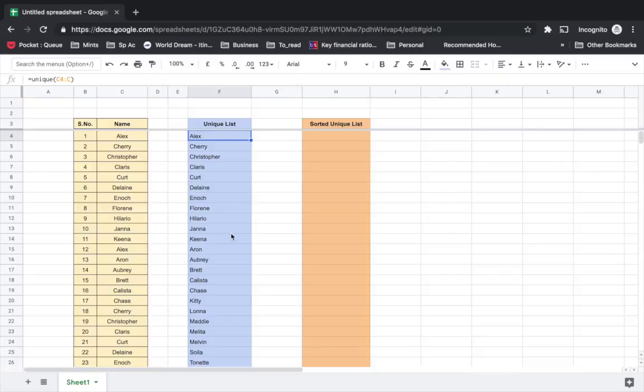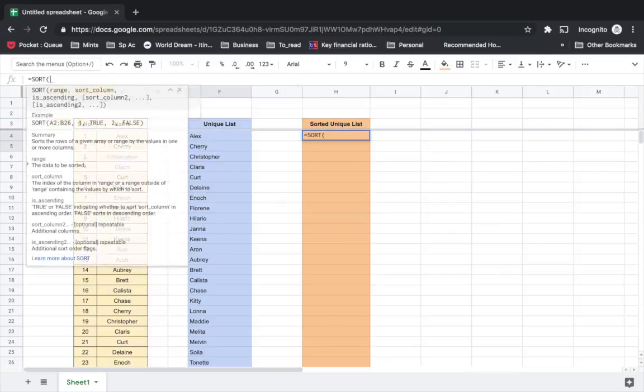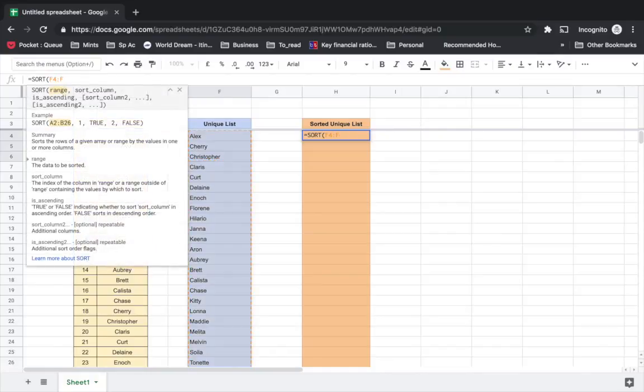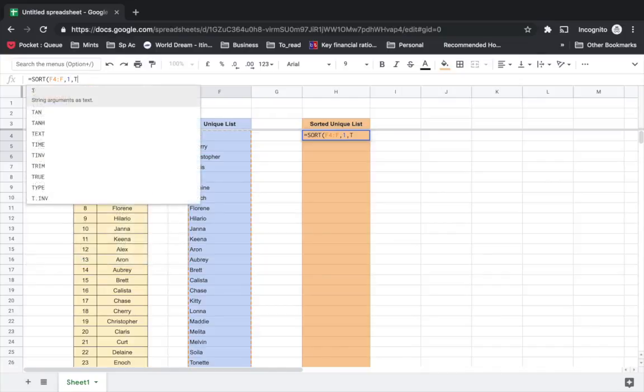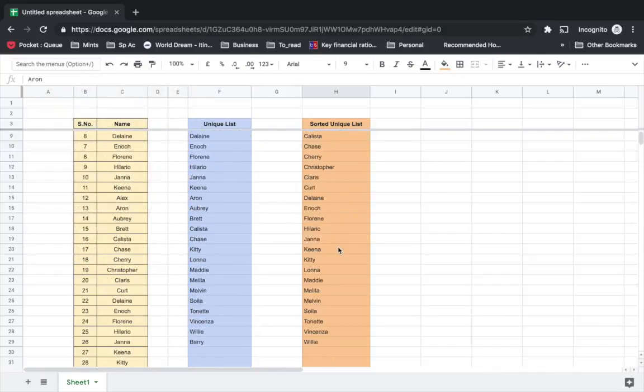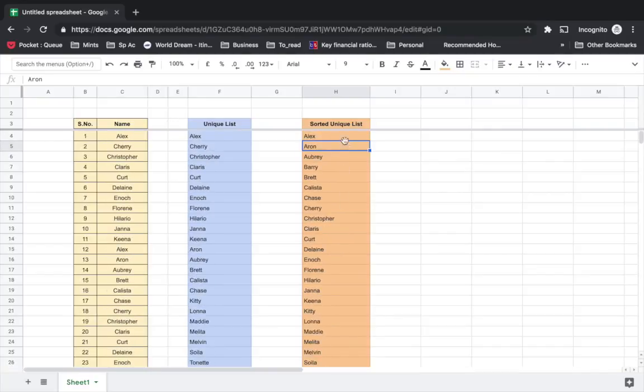Let's say you want this list sorted alphabetically. You can do that using the sort function. So let's go to the cell H4, type in the formula as sort of the range. We'll start from F4. We could go all the way down, but let's keep it dynamic and mention only F. The sort column in this case is the first column of your whole data. And let's say I want it in ascending order. Just mention true and enter. There you go. The data in the column H is now of unique values and is sorted alphabetically.